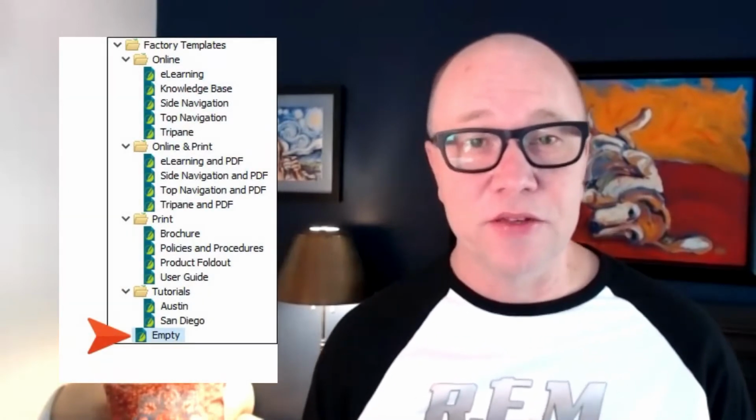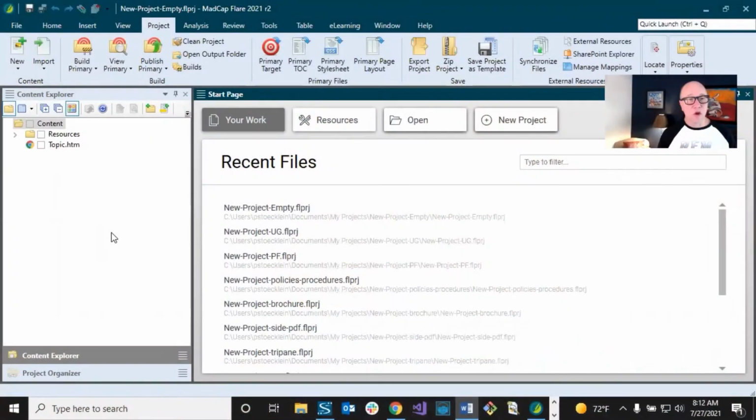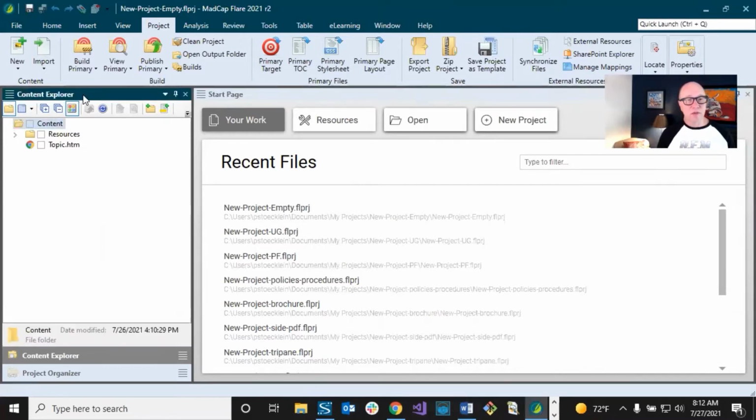Okay, so the empty project template. This one is extremely simple, as you can tell by the name. Let's hop into Flair, let's check it out, and look at the output as well. So if you use this project template to create a new project in Flair, you're going to see in the Content Explorer, it's just got a few files, one topic, and just a few resource files in here. So it's not exactly empty, it's almost empty.